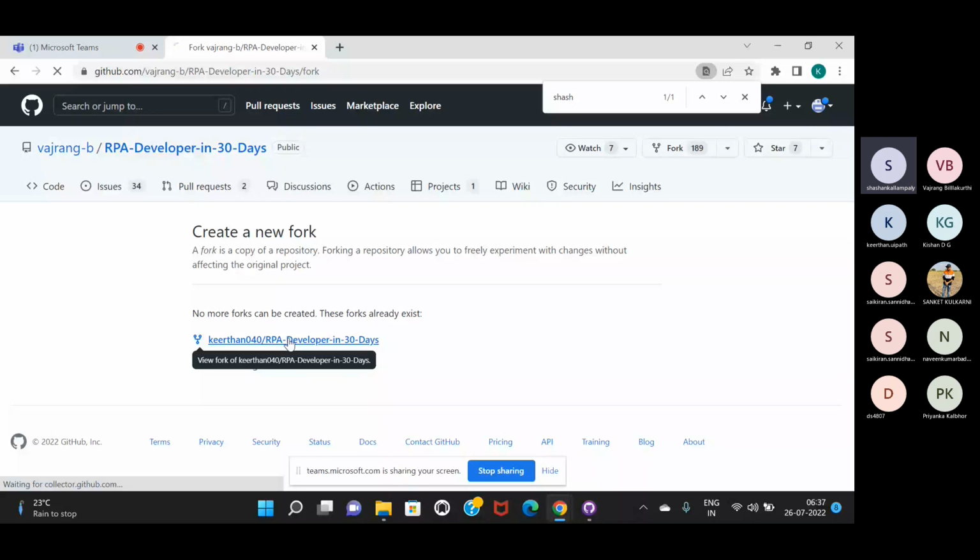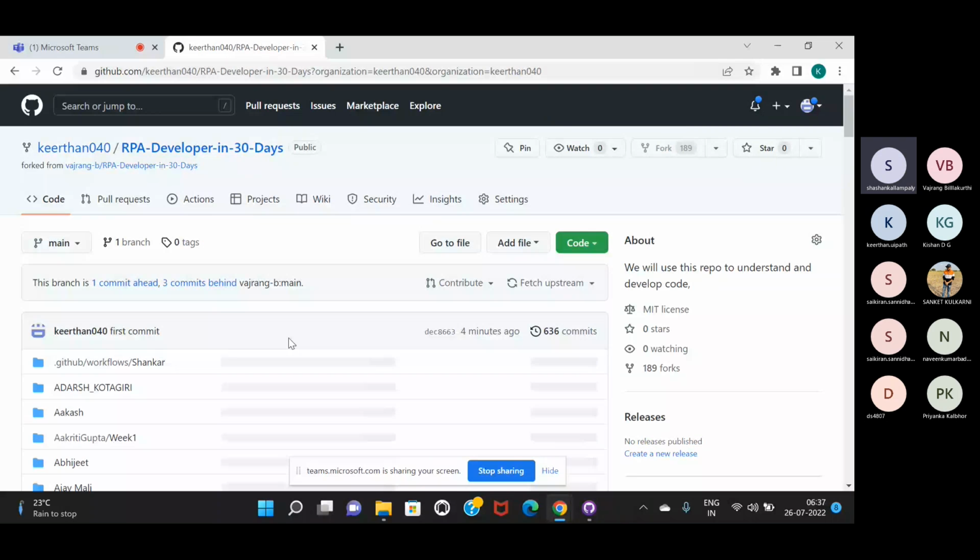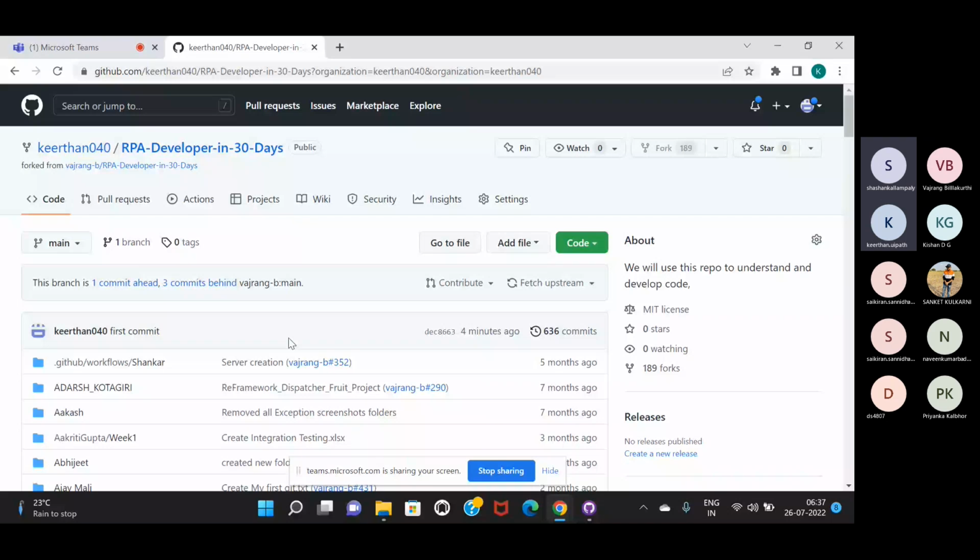So once it is done, you have to create a new pull request from Vajrang main to your main. There is no pull request required, but you need to fetch the upstream. If you see here, the branch is 1 commit ahead and 3 commits behind Vajrang. So whatever code that's there in my root folder is not available in your code. If you search for Shashank here, you will not see it.